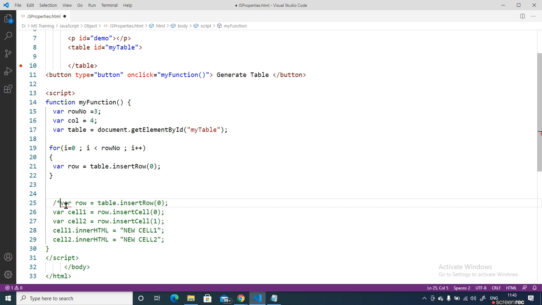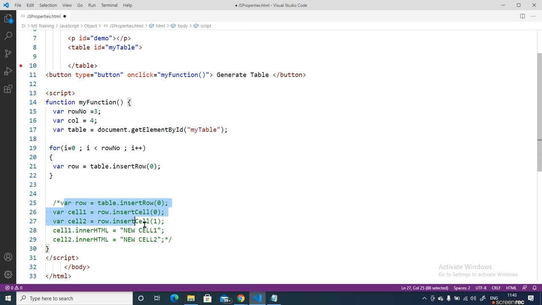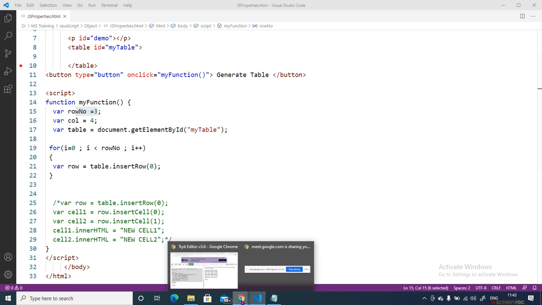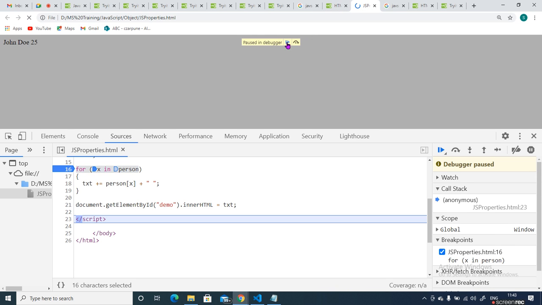I will just comment this section. I just copied it from W3Schools for reference. Okay, so I save this, and just to check what is your output, we pass the row 3. Okay, I go here, so this is the systematic way we do the development.